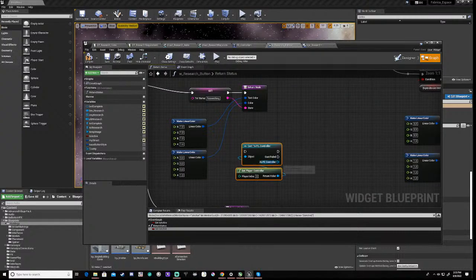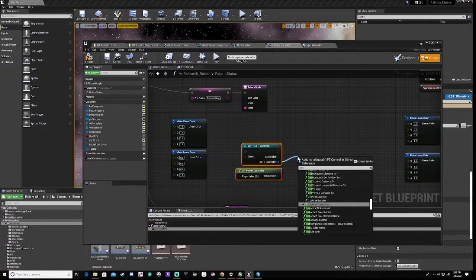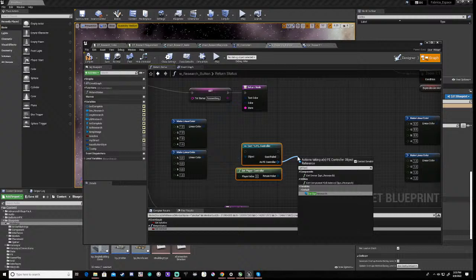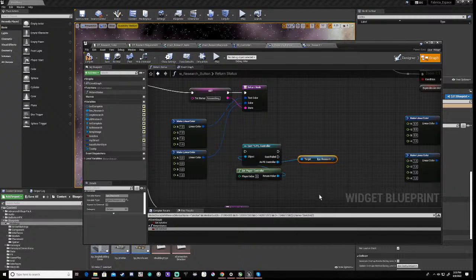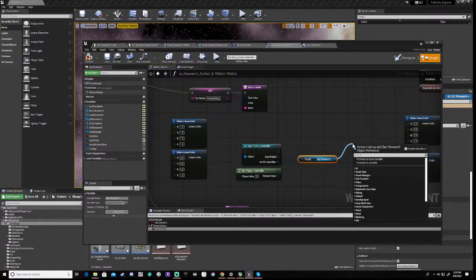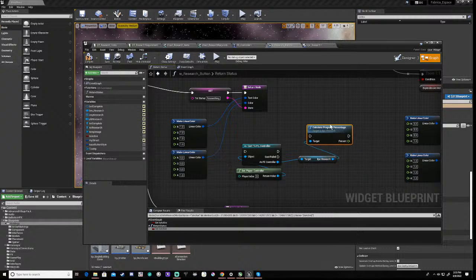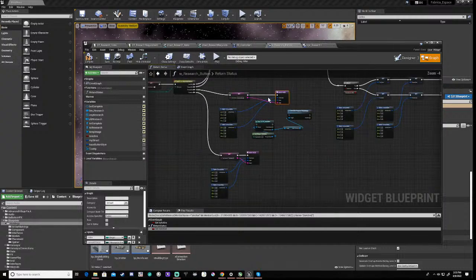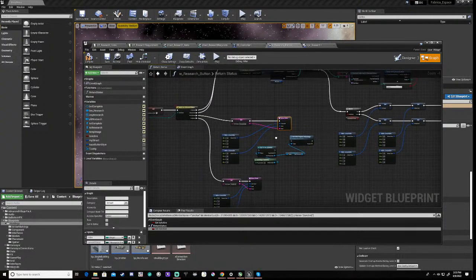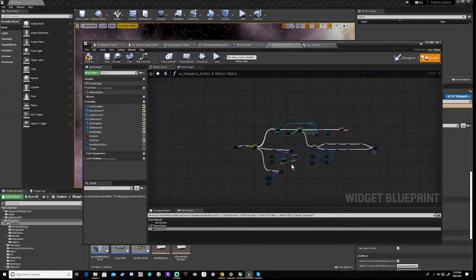Right, and then we'll get BPC research, then we shall, what was it? Get percentage protest? No, calculate that. Now this isn't going to go here, so we'll cut it.